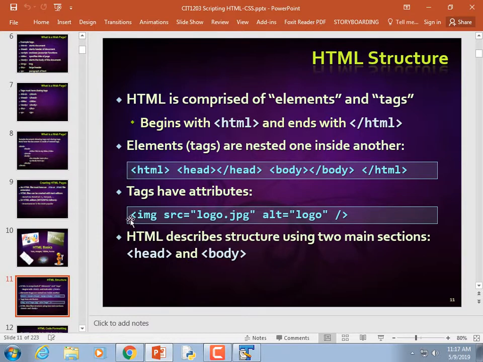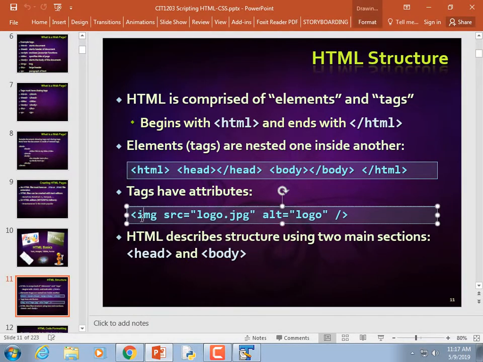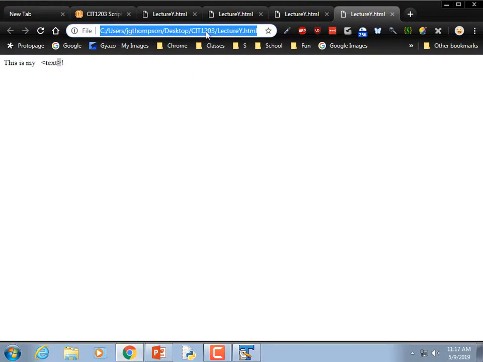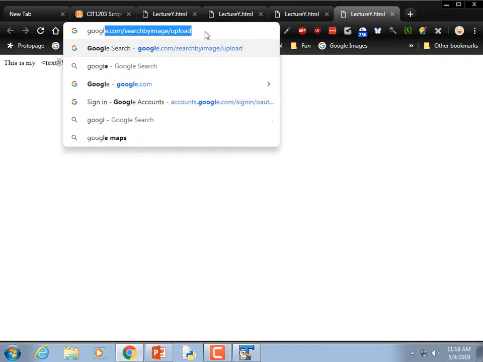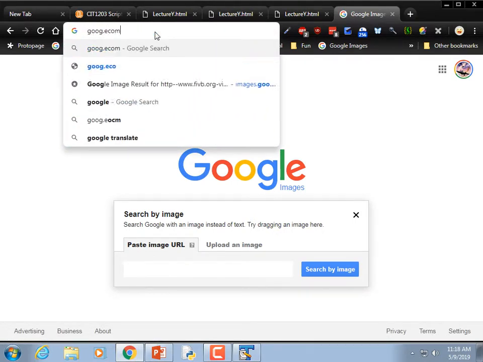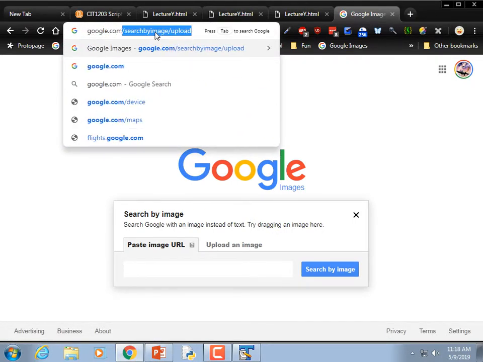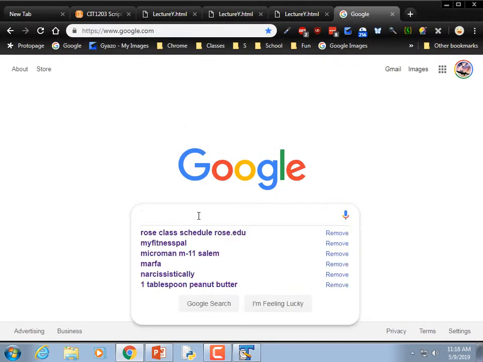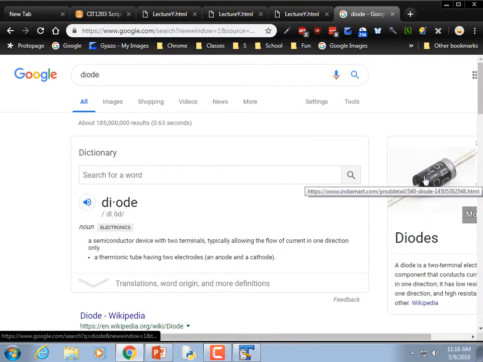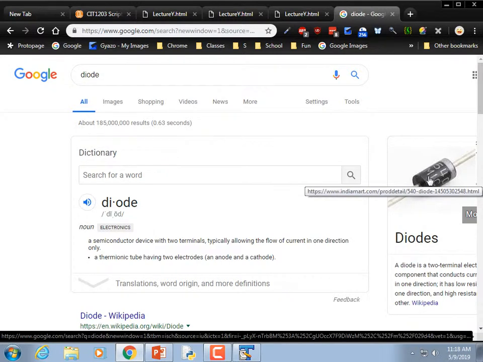So let's go and find a picture that we could put in our web page. We do that with the image tag. Well, I need to know the URL of an image for this to work. I think I'm just going to go out to Google. Well, that didn't work. Google.com. I think I'm just going to look for diode. Click image. Yeah, there's one right over there. I have a picture right here.